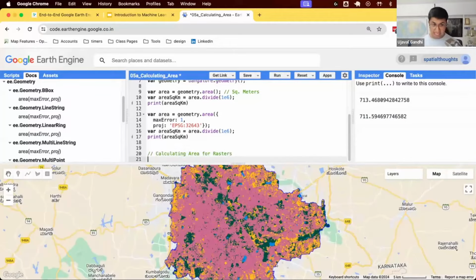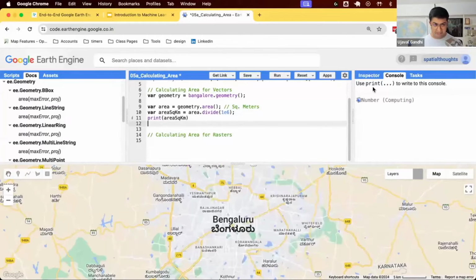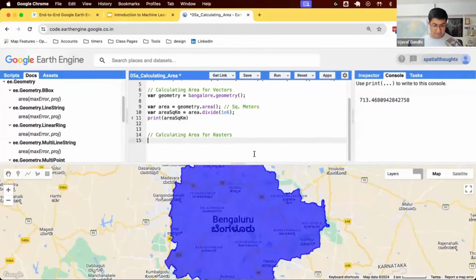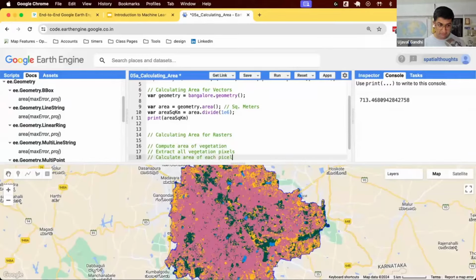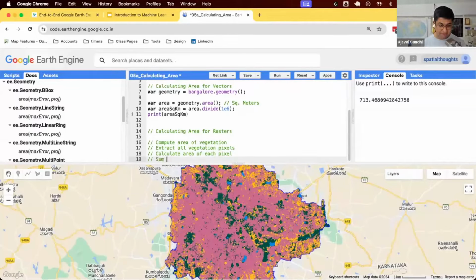Now, let's say this is the area of the city. Let's say I know I want to use the Earth Engine method of computation. So this is my area in square kilometers for the polygon. I want to compute what's the area for vegetation. The way to do this is first extract all vegetation pixels, calculate the area of each pixel, and then sum the areas of all pixels in the region. And that's how you compute area.